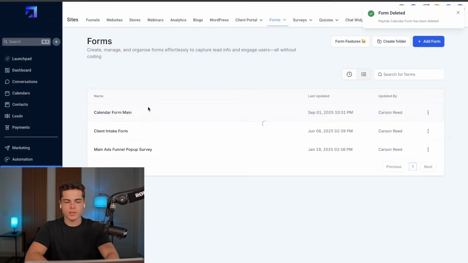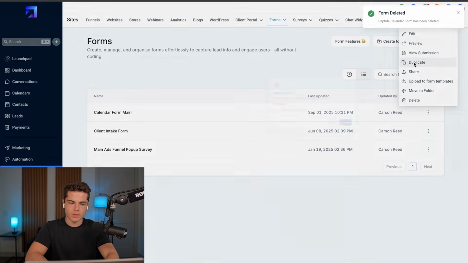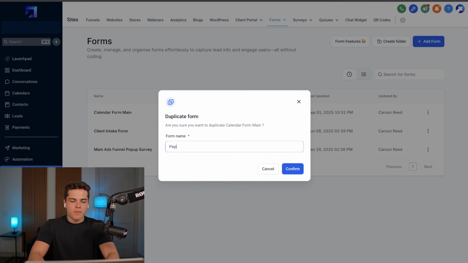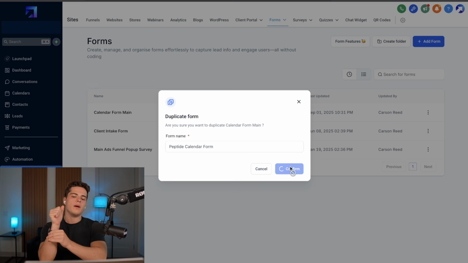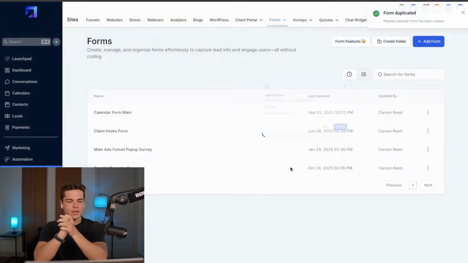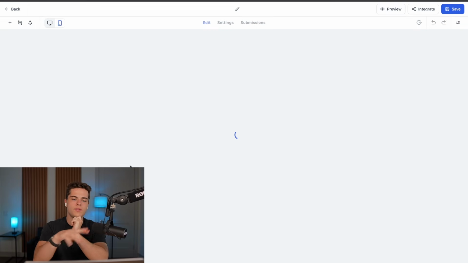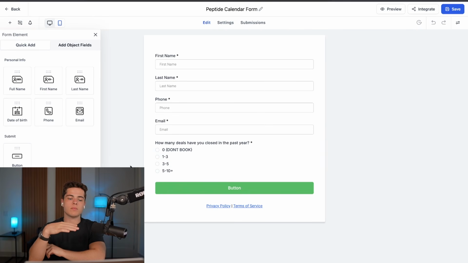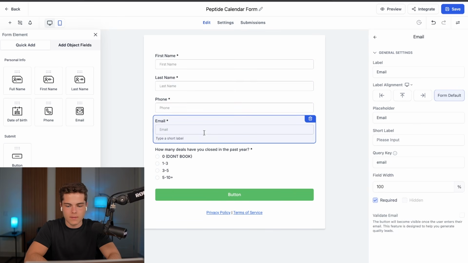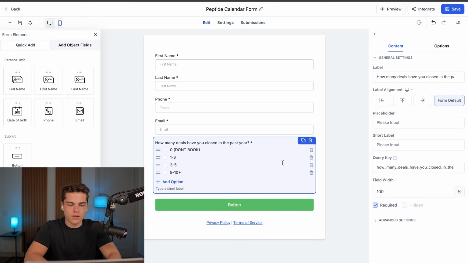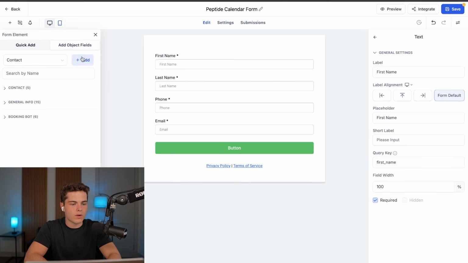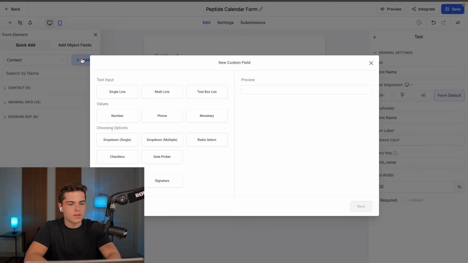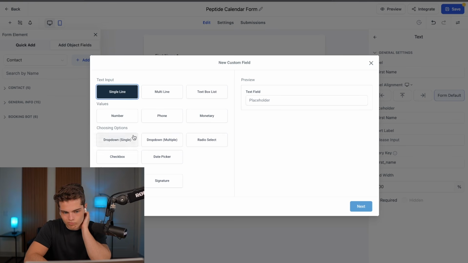Again, you have all these forms in here, and you can just follow what I'm doing if you're following this video. Peptide calendar form. The reason we do this, and you'll understand as I make it, is that we're going to add this on this calendar. People select their time, and then it pre-qualifies, filtering out people who just should not be booking. So first name, last name, phone, email, that's all good. Obviously this is not the question we're going to be asking. We need to add something more peptide clinic owner related, so we're going to add a radio select.